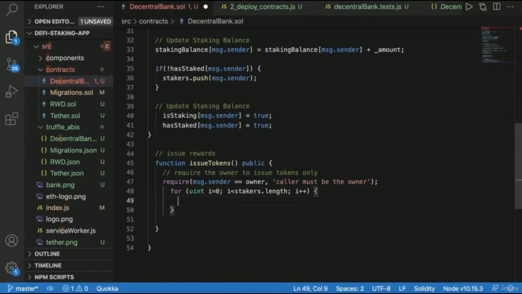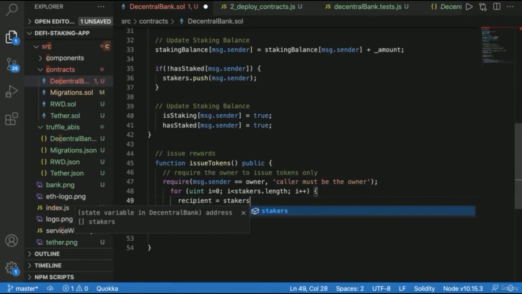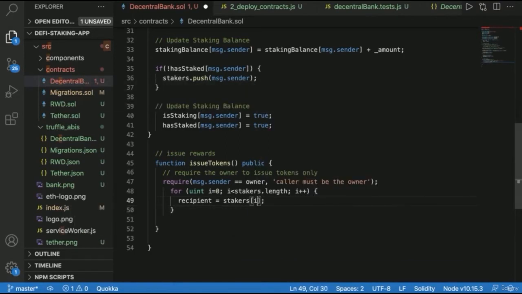And what we want to do is say that for our recipients here, we do stakers[i], and our recipient's going to be an address, right? So address recipient. Each iteration of stakers is going to go to this recipient, which is going to be an address. All right, so that's how we're going to keep track of each address.